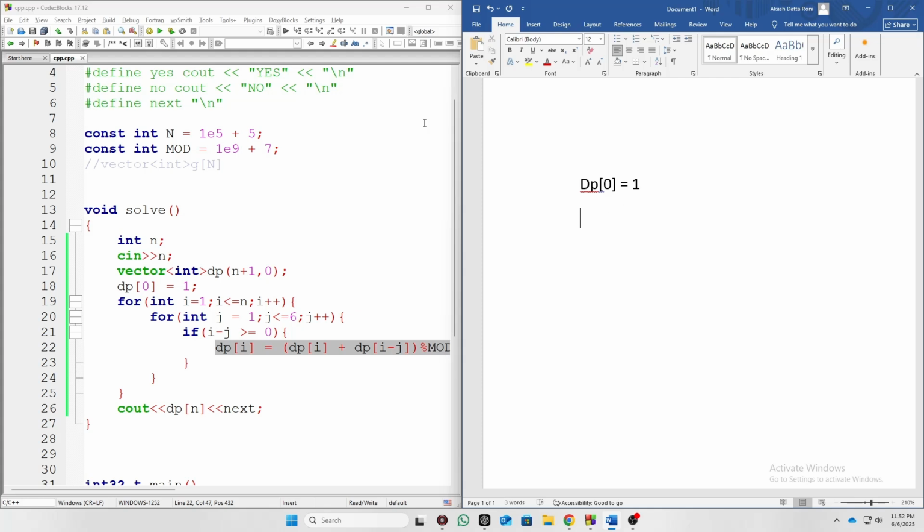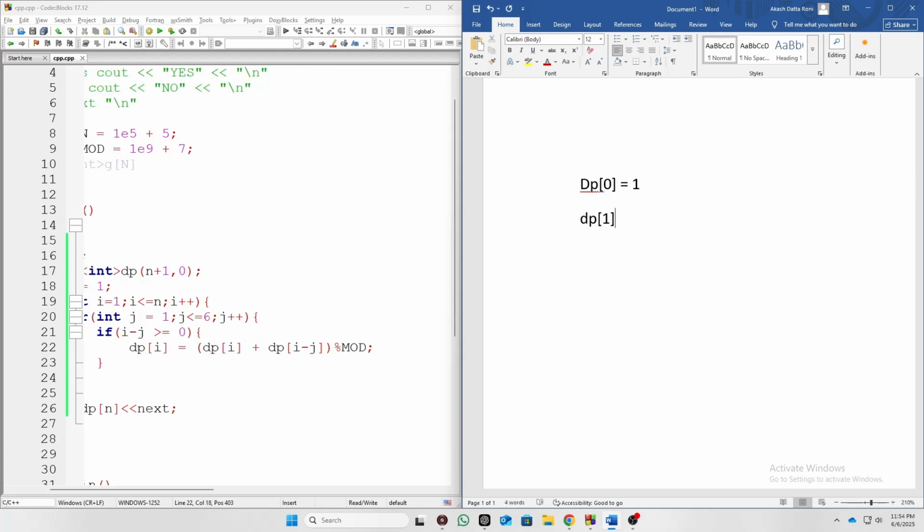So let's go to dp of 1. How many ways can we represent 1? There's only one way to represent 1. So for now our i is equal to 1 and our j is equal to 1. Since we are iterating over j from 1 to 6, the first value that we will get is 1. So now our i minus j is equal to 0. So what do we do?